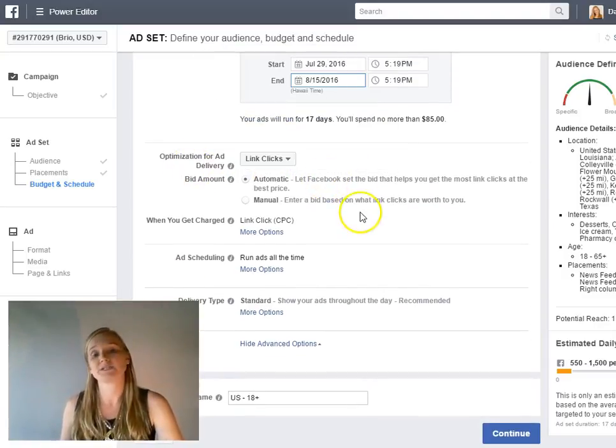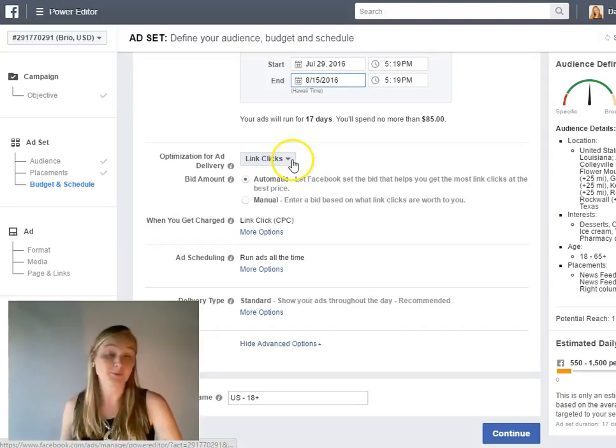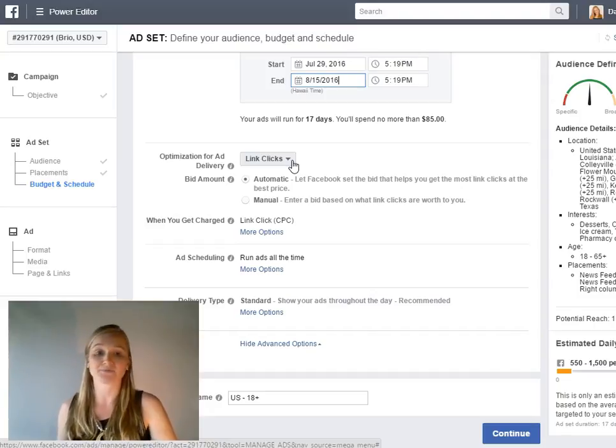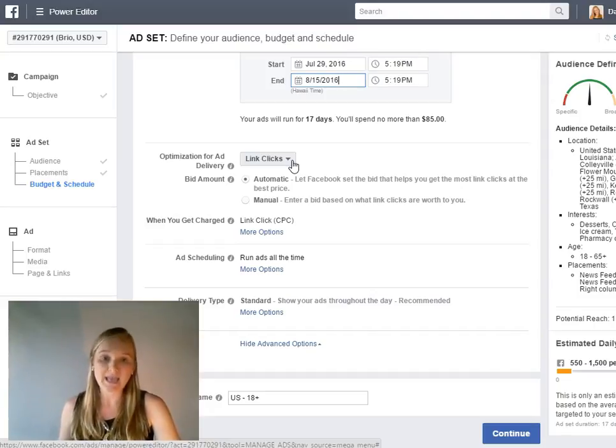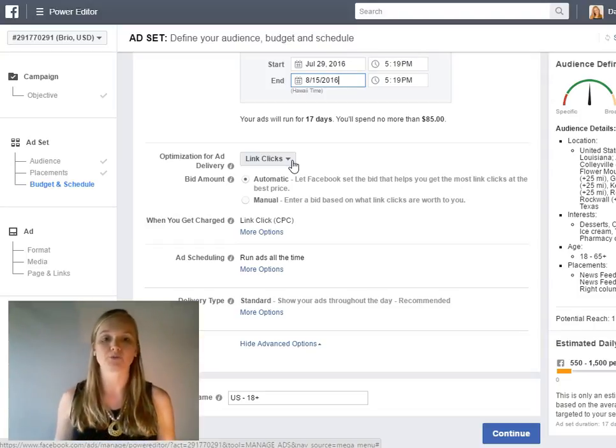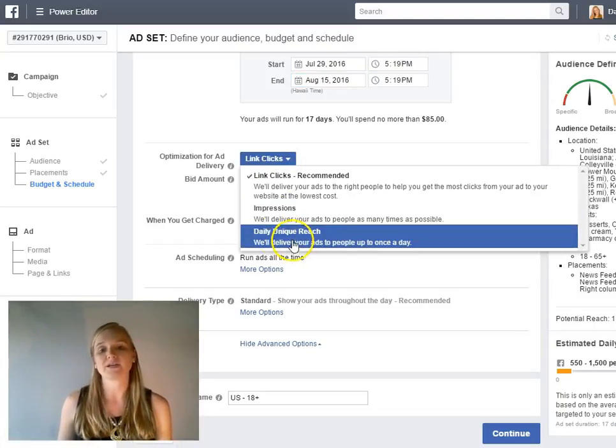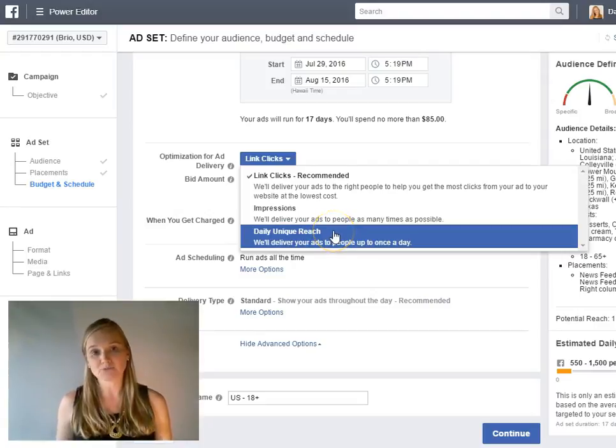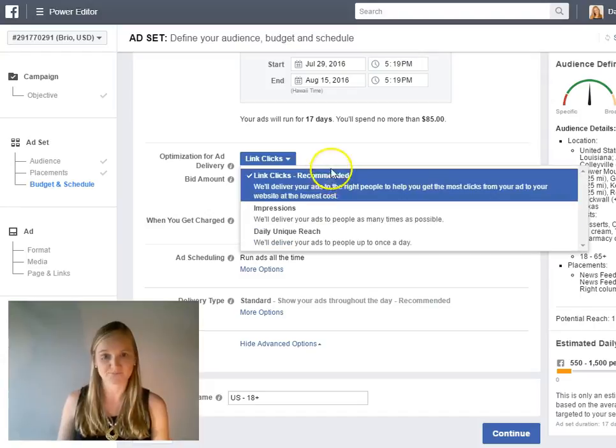All right, next we need to optimize our ad. I personally believe you should always optimize your ad for the goal you're going after. So if you're going after link clicks, optimize it for link clicks. Again, the exception to the rule is if you have a very short window of time where you're promoting something, you might find it better to get daily unique reach, meaning they're going to show your ad to as many individual people as possible.